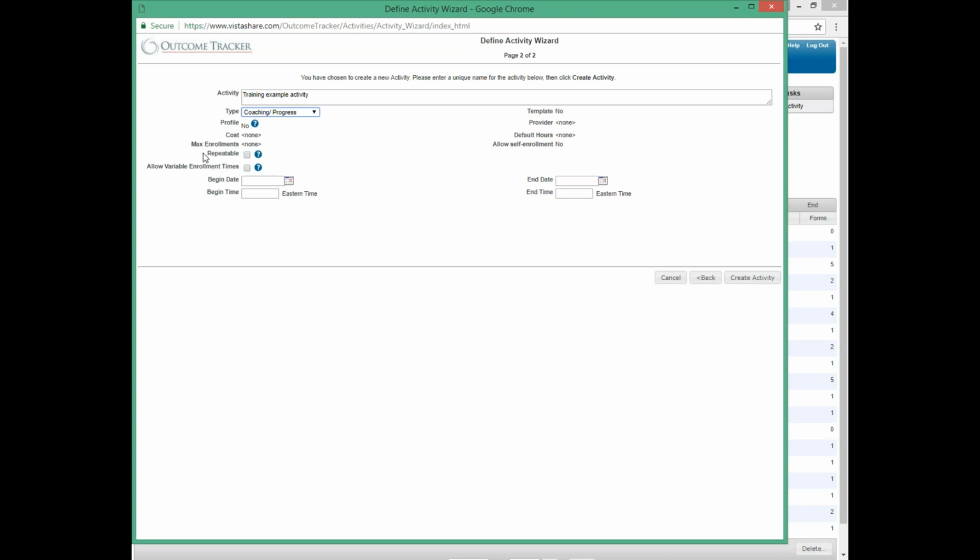A couple other options that you'll see here. The most important one is whether the activity is repeatable or not. So what that means is, can the client or the participant enroll in the activity more than once? So a good example of a repeatable activity is your coaching. So they can probably come back for additional coaching sessions over time. So that's a repeatable activity. That's something they can do more than once.